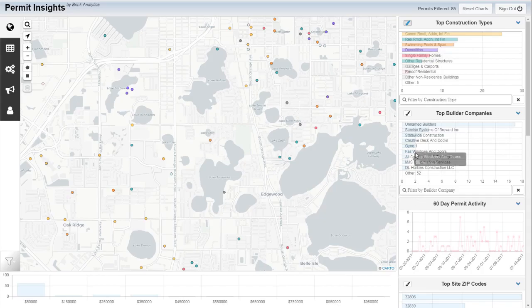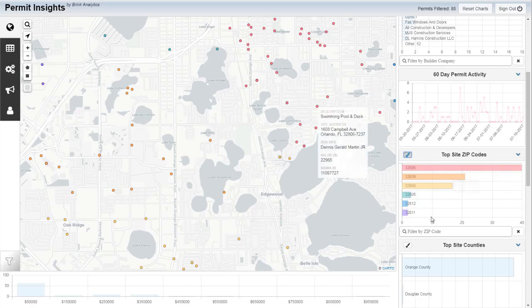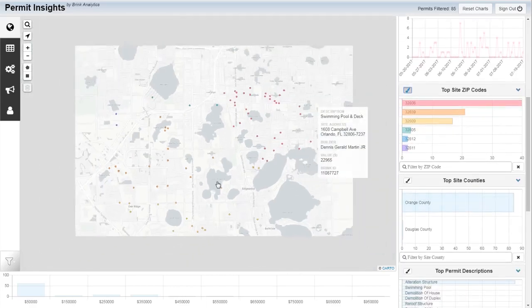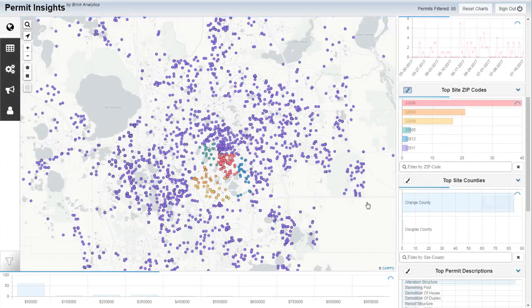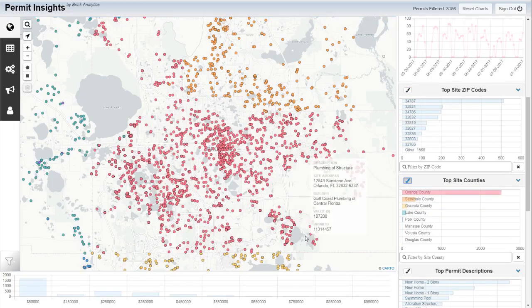Now, another handy feature of the charts is this little paintbrush icon. So as an example, if I want to color the points on the map by the builder, I can just click that paintbrush icon. If I want to color by zip code, you can come down and then color by zip code. And now you can see that everything's broken apart geographically. As another example, we'll go ahead and color by county as soon as the counties update. And you can see here, there's the various counties in the Orlando area.